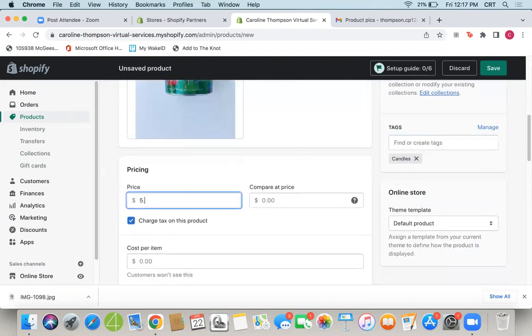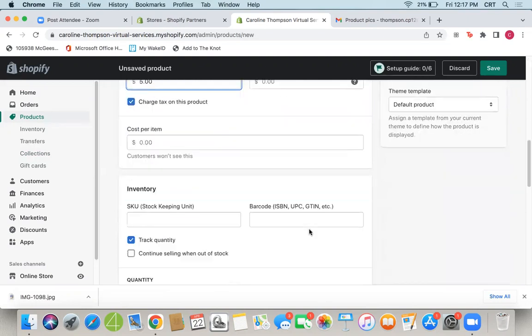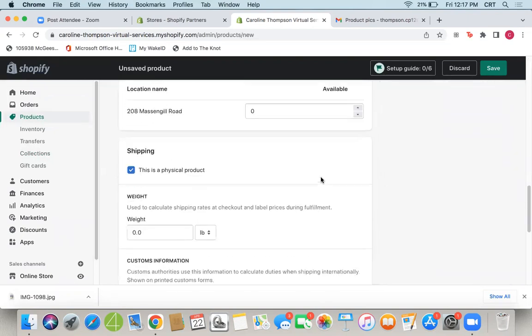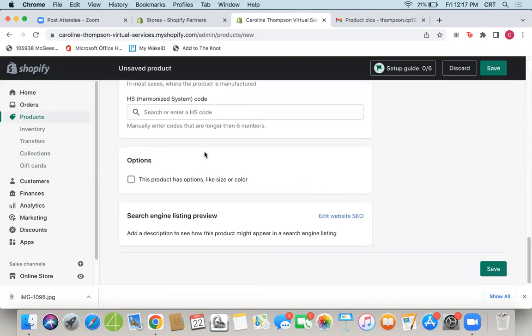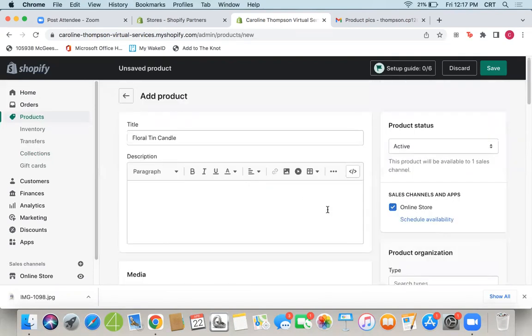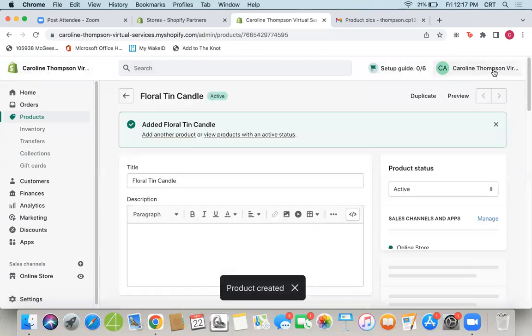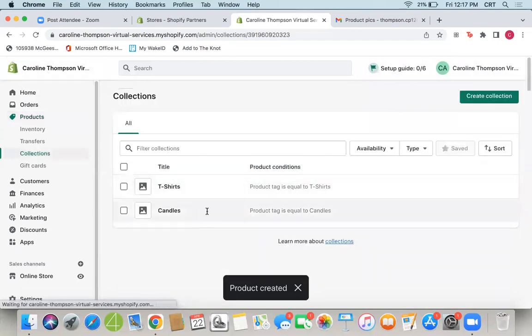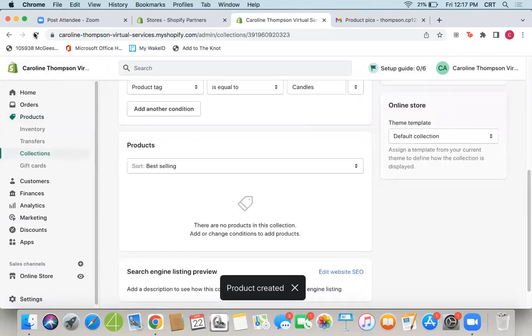I'm going to make this $5. I'm also going to continue selling these when they're out of stock. And this I'm not going to make any options for. I'm going to click save. Go back and make sure it shows up. It might need a second again.